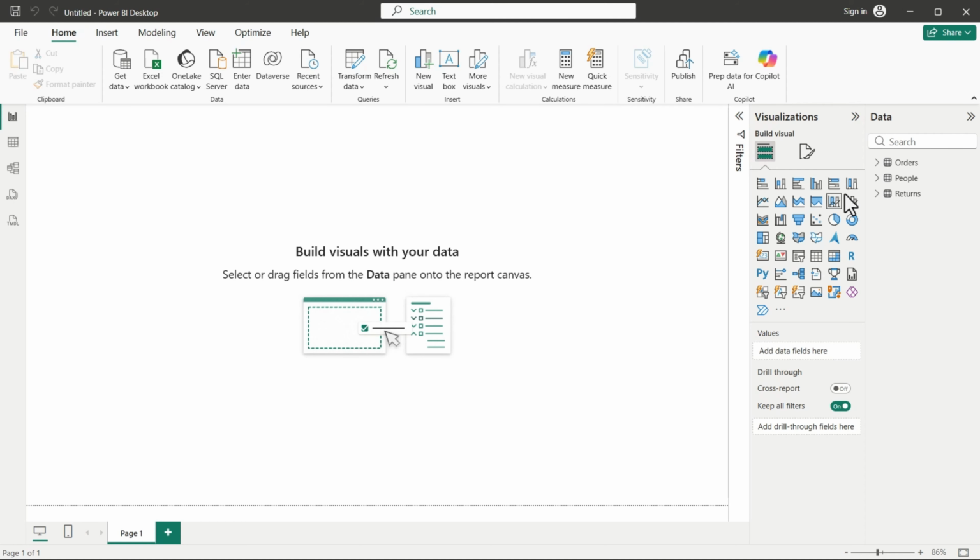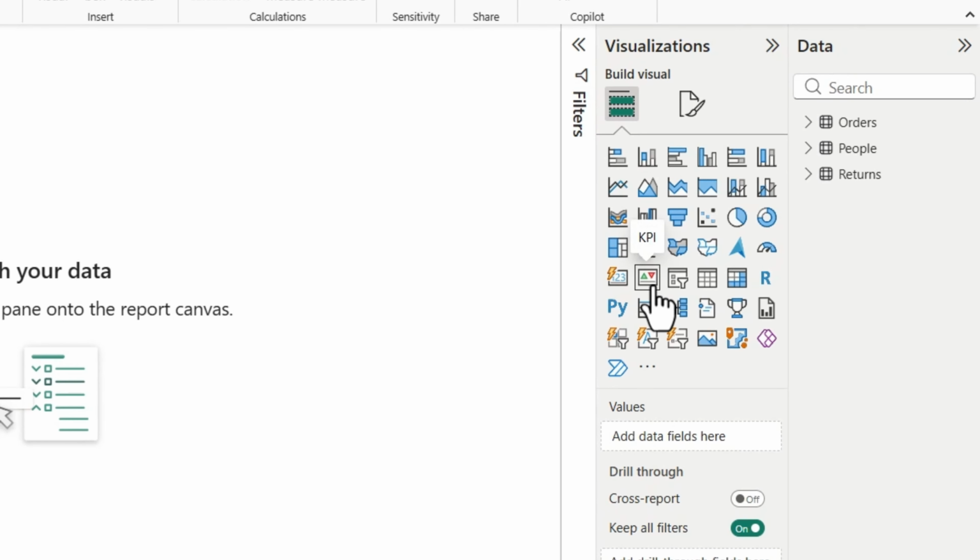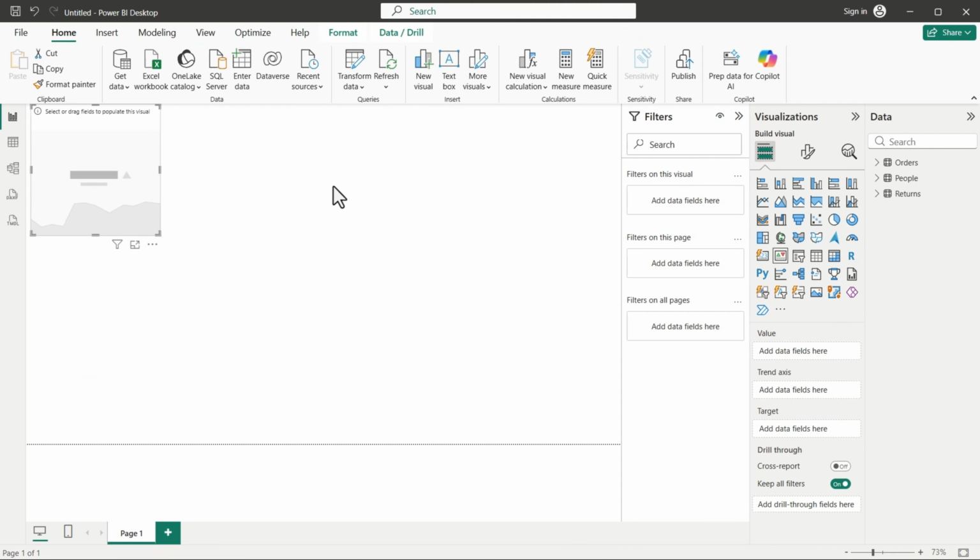Here, I already have the sample Superstore dataset loaded into Power BI. To create a KPI visual, I'll first click on a blank area of the report canvas. Now, from the Visualizations pane on the right, I'll select the KPI visual. As you can see, a blank KPI visual has been added to the report. Let's grab the corner handles and resize it.